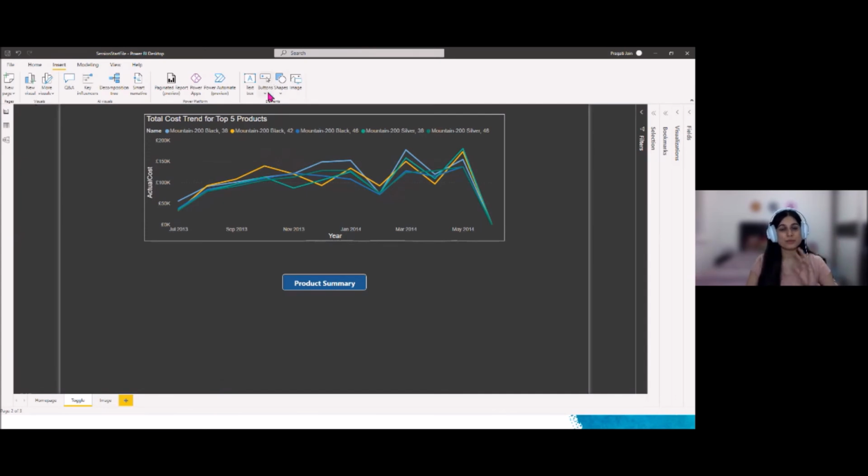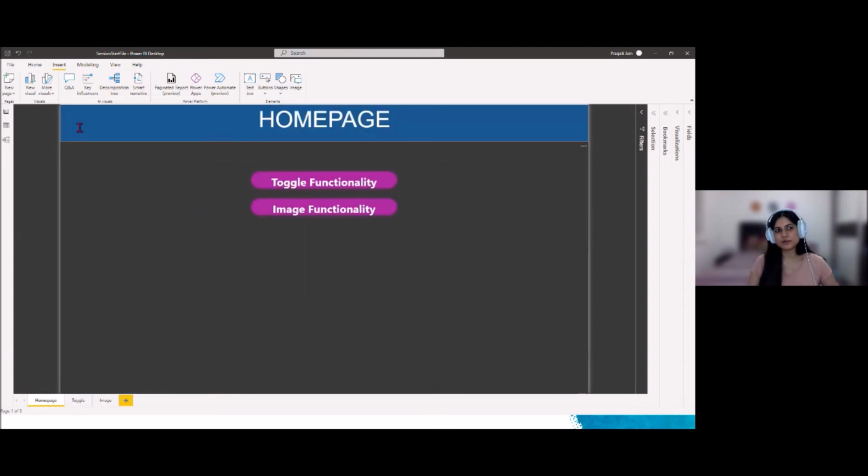Power BI has given a very easy way to go back. There's an inbuilt button, which is the back button. Just create that, your task is done. You don't need to do anything. OK, so that's your back button. Now if I click on it, it will take me to the home page. I don't need to configure it.